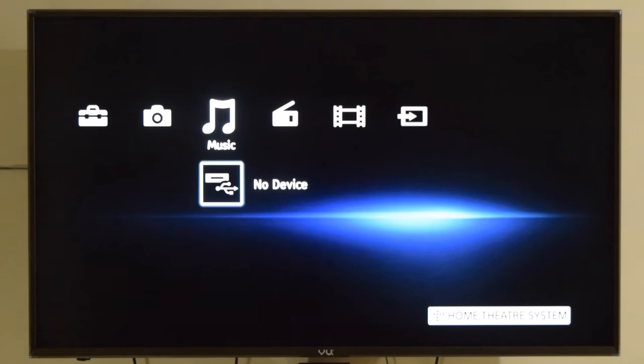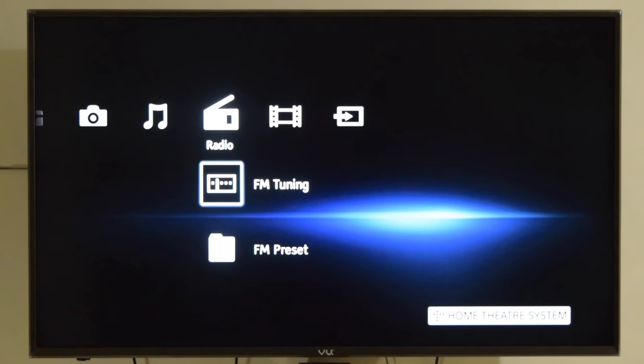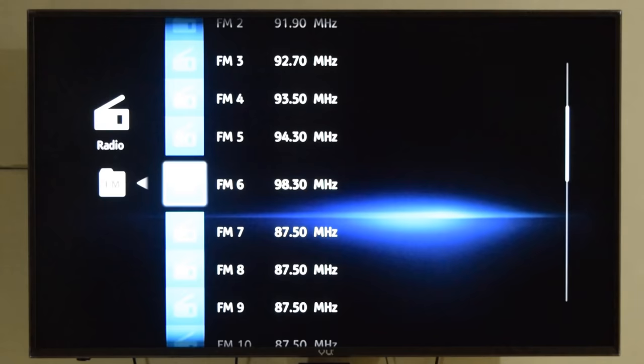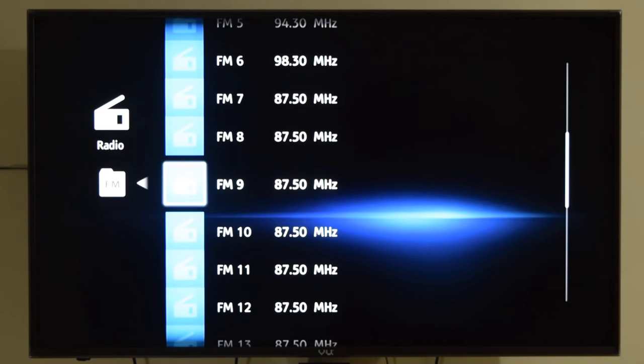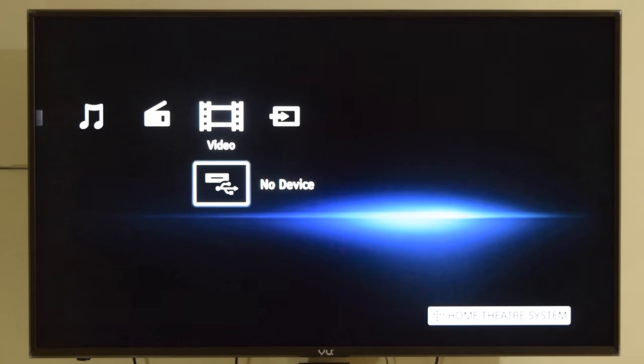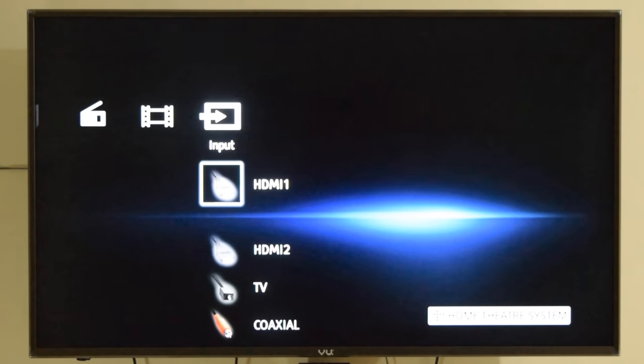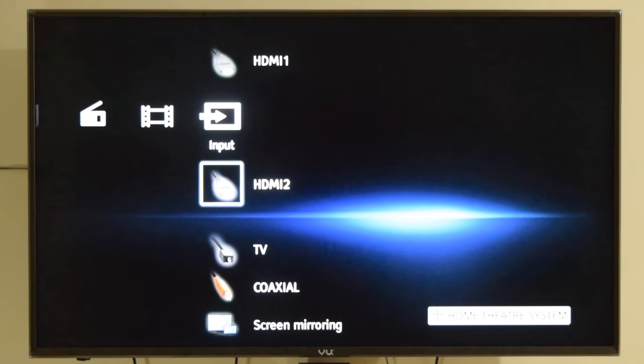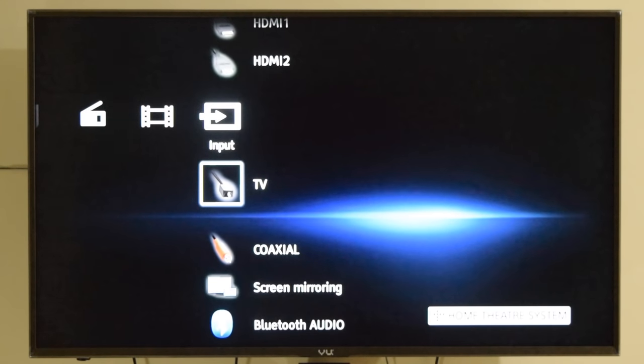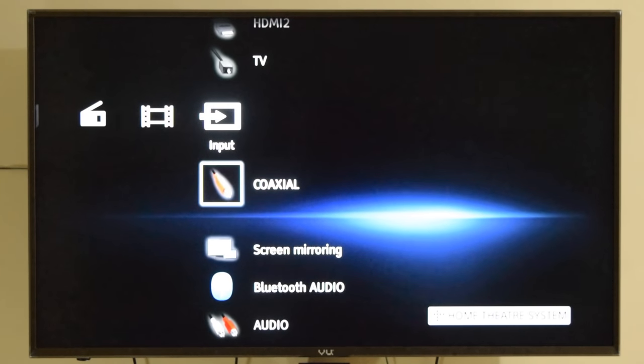These are the photo, media, and all other. This is the FM tuning. For FM, they have given 15 preset channels. Otherwise, manually you also can configure. Works smooth. And this is the column which I am going to talk about. This one, HDMI one. These are the inputs. So what you want, you just plug this in like that. So TV means it has to be TV.